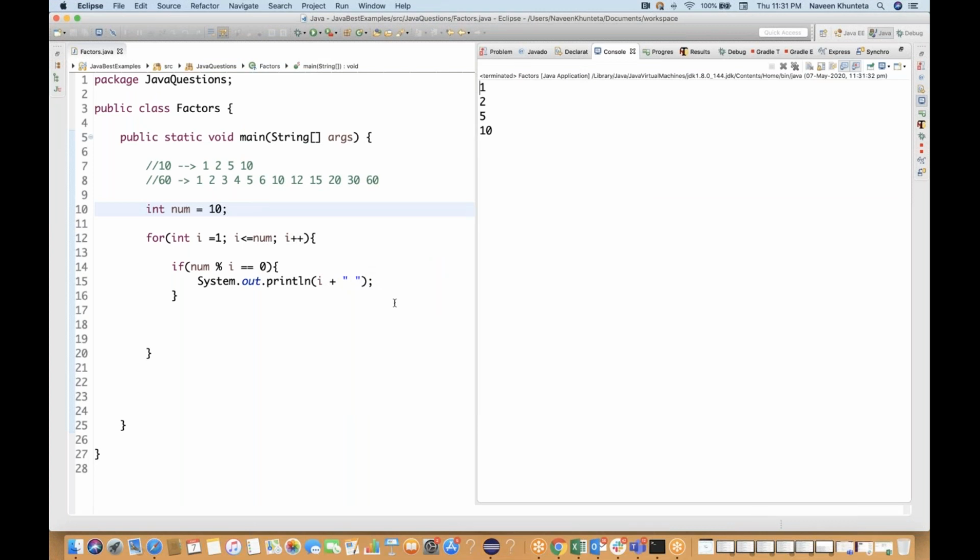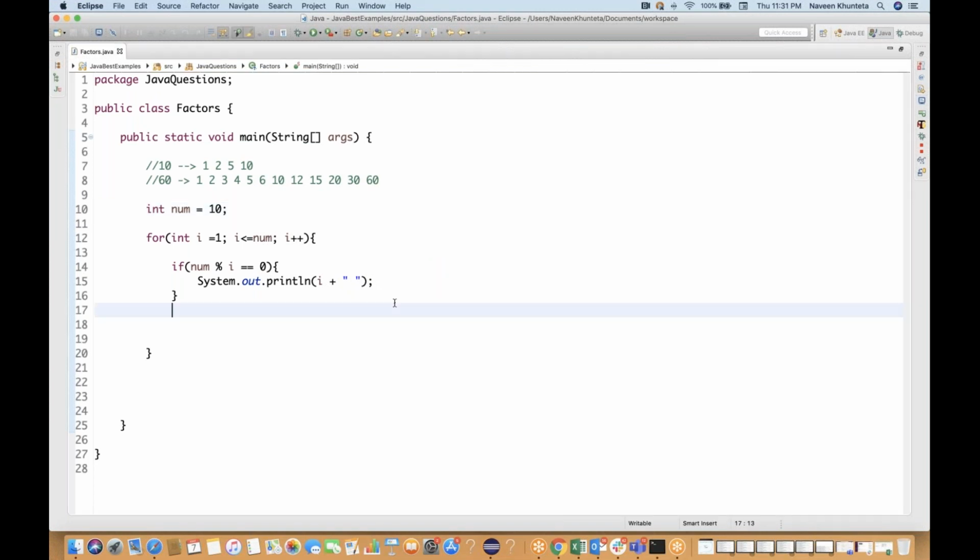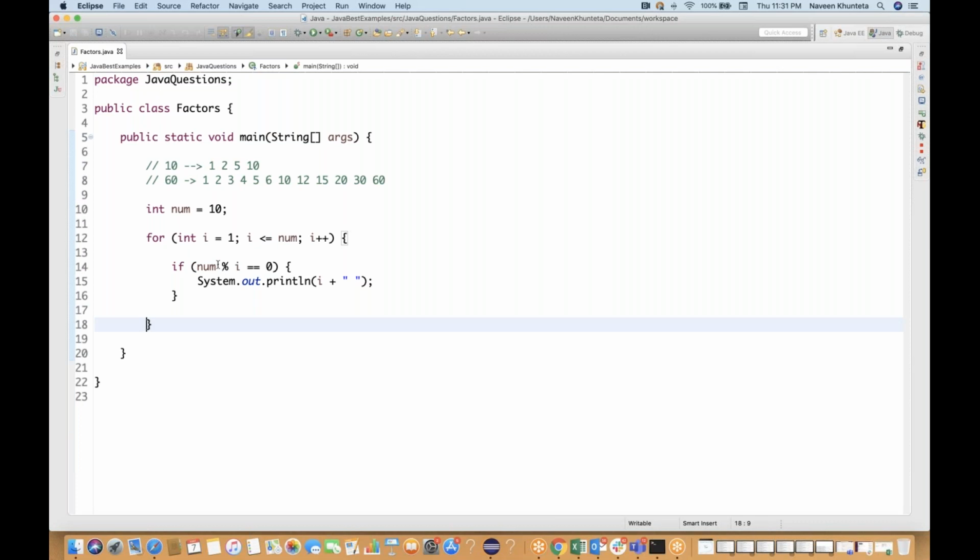Perfect. So this is a simple question, guys. Don't be confused. It looks a little scary, but it's simple logic you have to write. You have to keep checking that with i, the remainder is equal to 0. Then only is it a factor. It means we have found a factor, the number being totally divisible by that particular number. Likewise, you can simply do that.